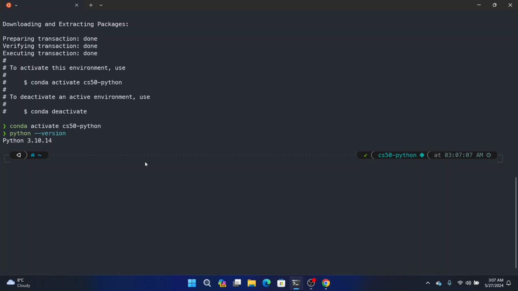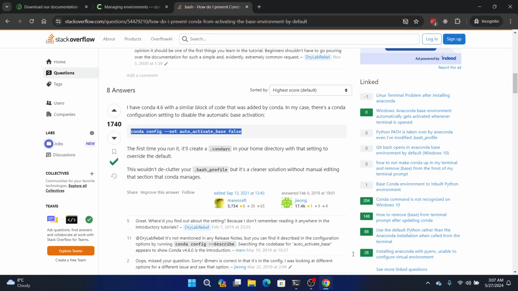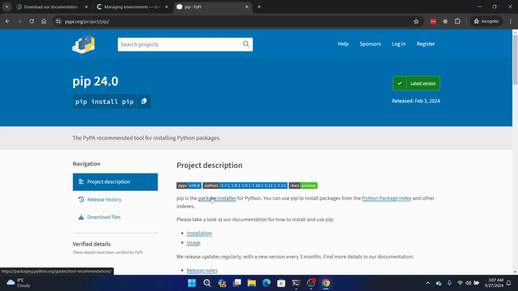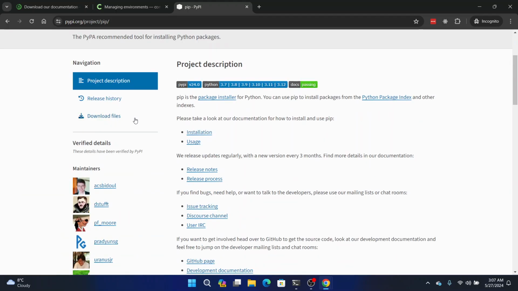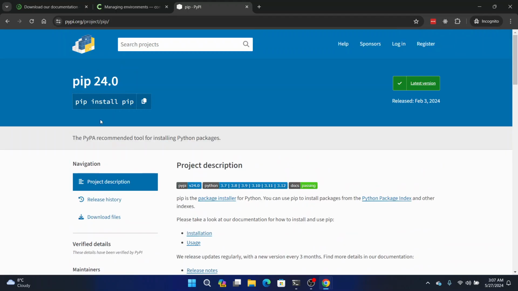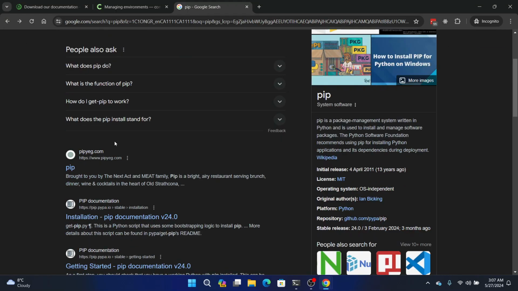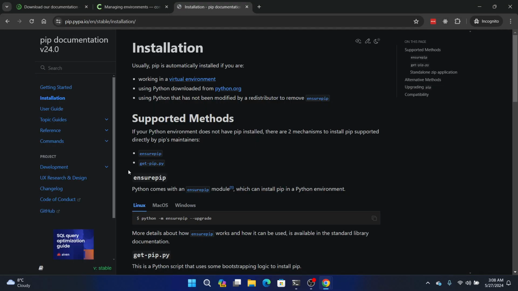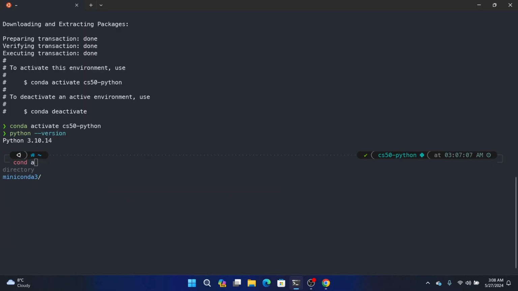All we need to do is install pip, the package installer for Python. We can use most of the packages using the pip install command, and whatever is available using conda we can install using conda install as well. So first of all we can install pip using conda.